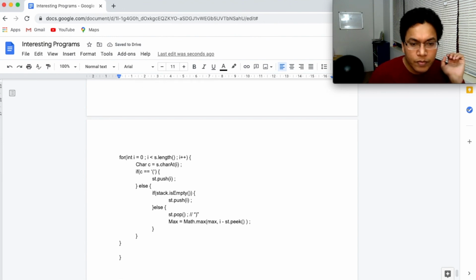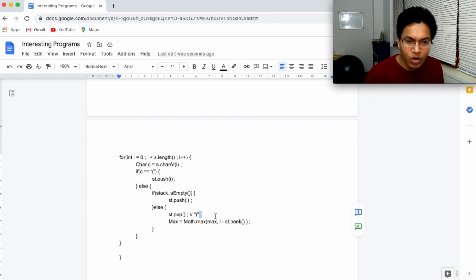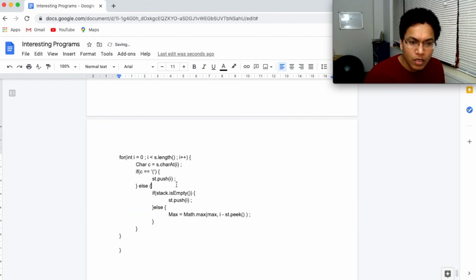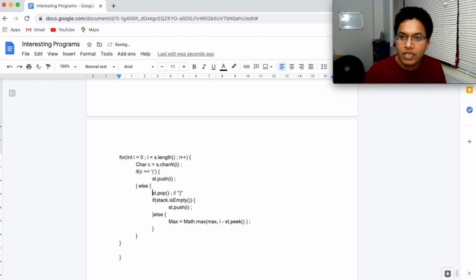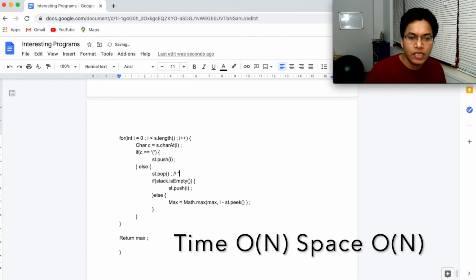Okay. So max is 0 and i is 0, so 0 minus st.peek(). But now we have popped the -1 also, right? So this will fail. To address that scenario, what will we do? We'll move this st.pop to this position, so that we will not do this max operation when we see the stack is empty. Max is anyway initialized to 0, so finally we should be returning max. Okay, so this is my solution, guys.